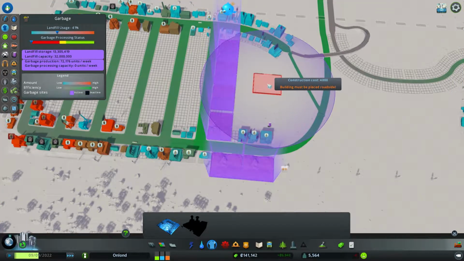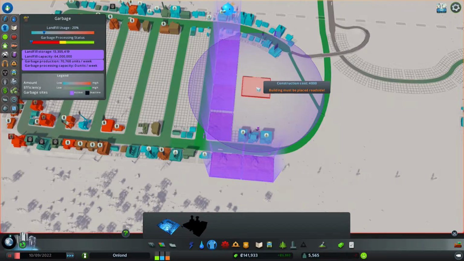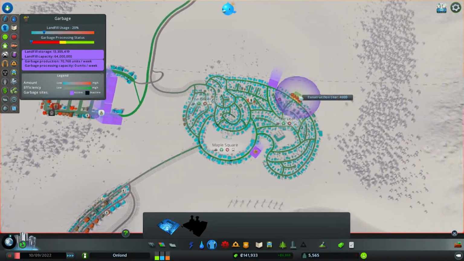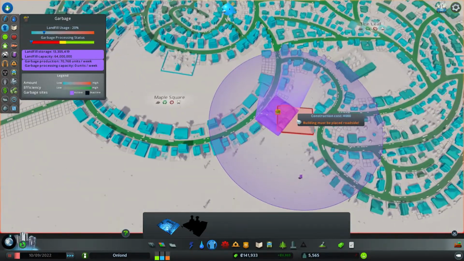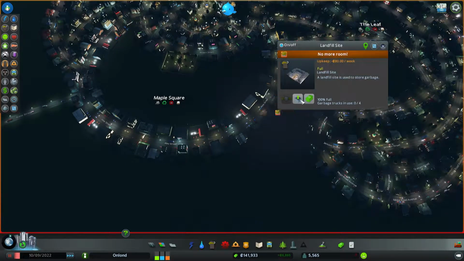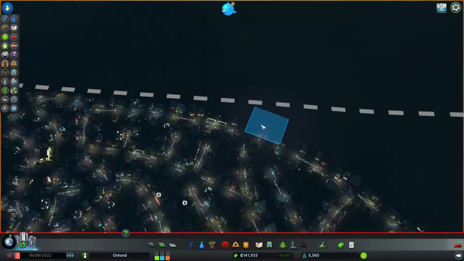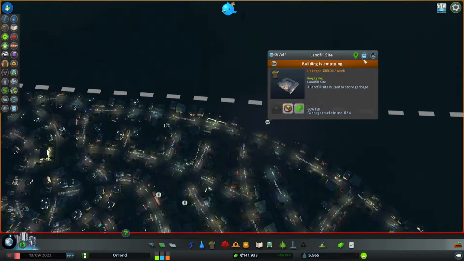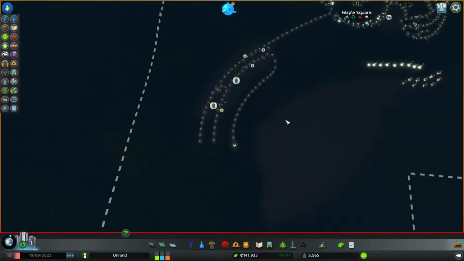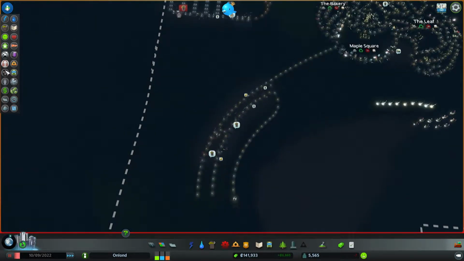Okay, triple time. Landfill usage is only 20%, that's good. Alright, here, we're going to start emptying this out. And where's the one over here? Right there, empty that out. But getting rid of those, that'll increase land value.